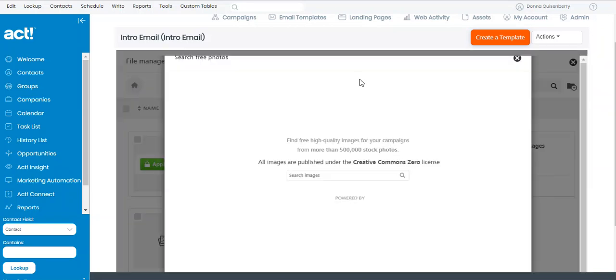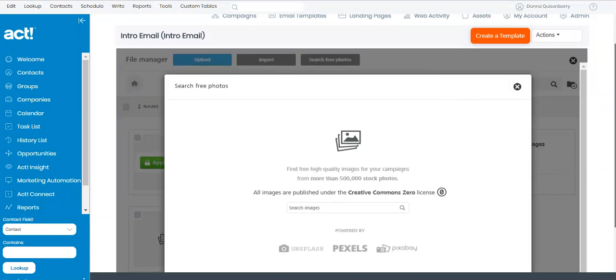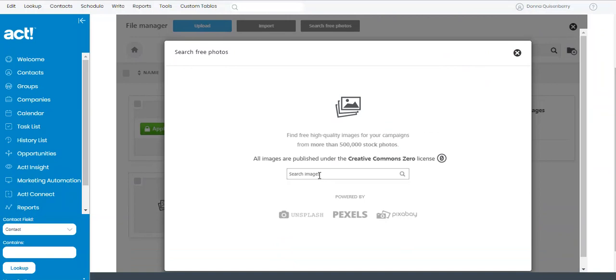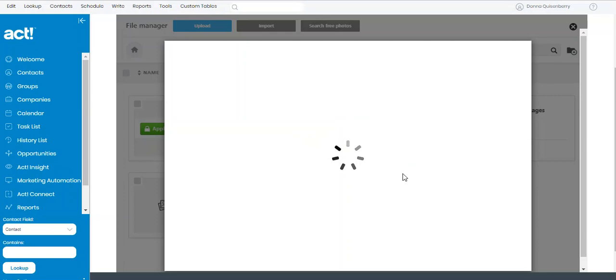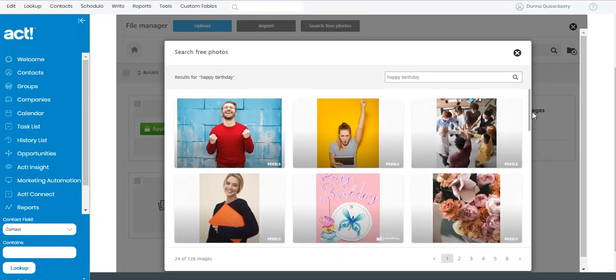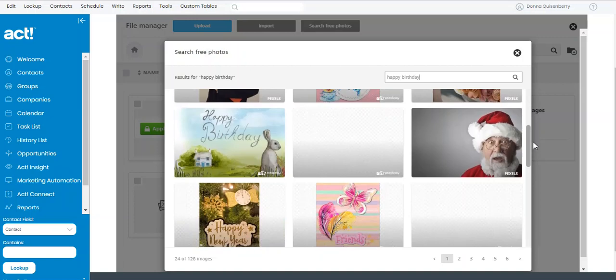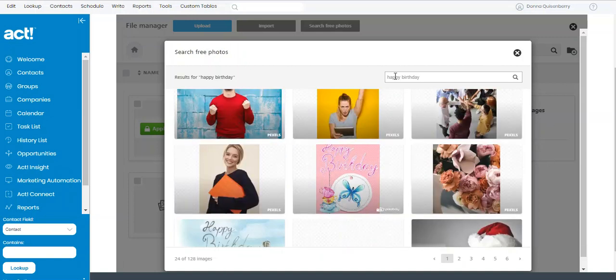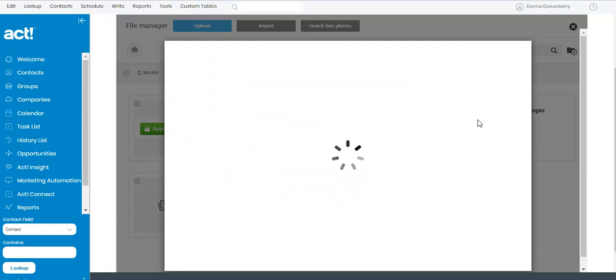You also can search free photos that are connected. So let's say here I want to search for, I'm going to say happy birthday. Maybe I want to create a happy birthday email here. So that's going to come up with some images related to birthdays. We've got a little mix here. It might be better if I just say birthday because I think it was also mixing in happy. So anyway, that's the way that search engine works.